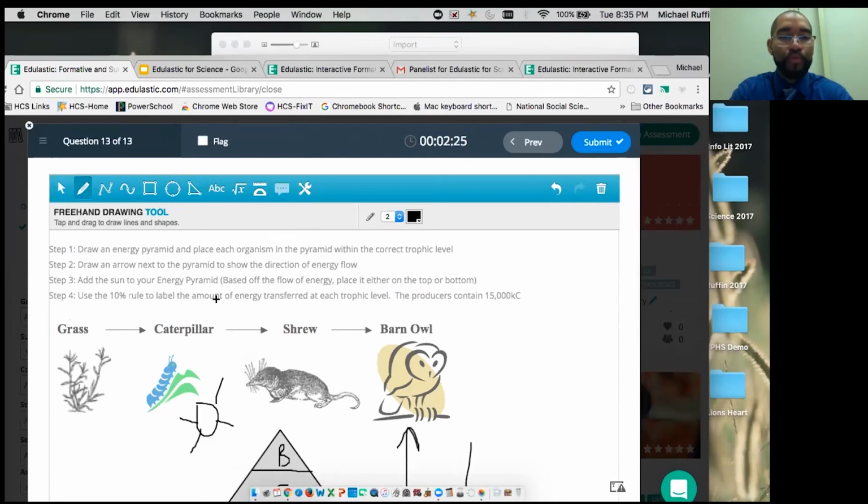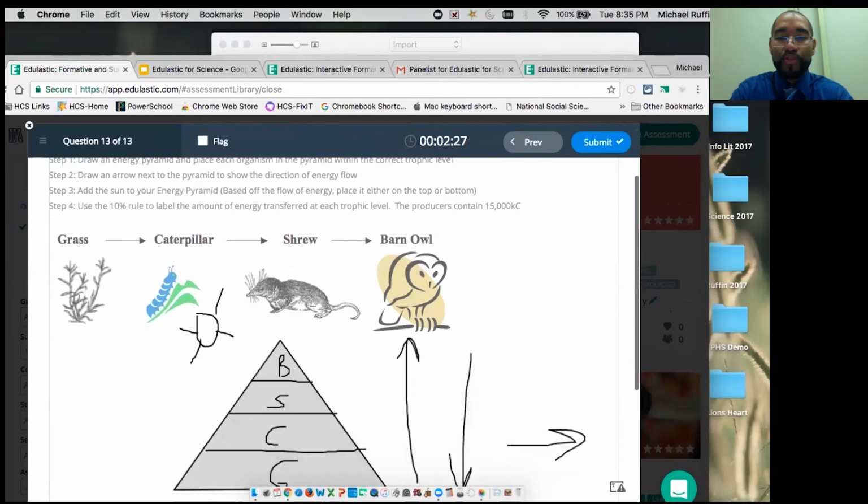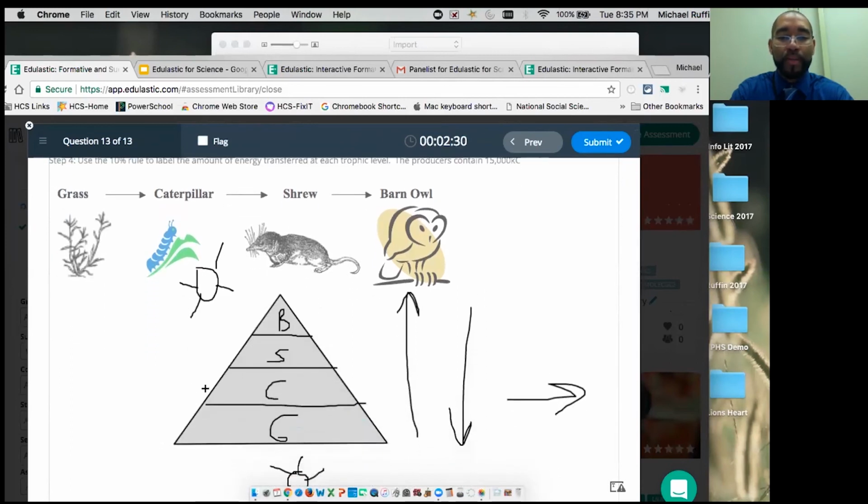Use the 10% rule to label. So if I'm starting off with 15,000, it would be 1,500, 150, up to 15.